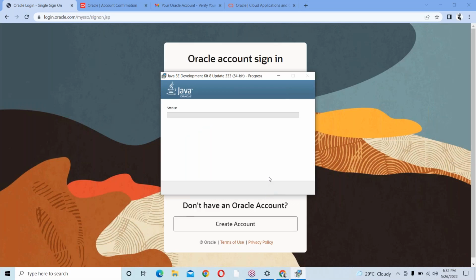Soon after some time, it will prompt one more pop-up stating whether you want to install JRE in the same path. See, Program Files, Java, JRE. There we have to click next to install JRE as well.